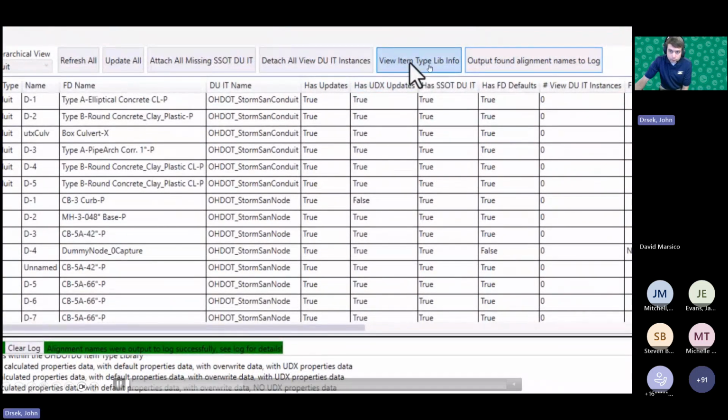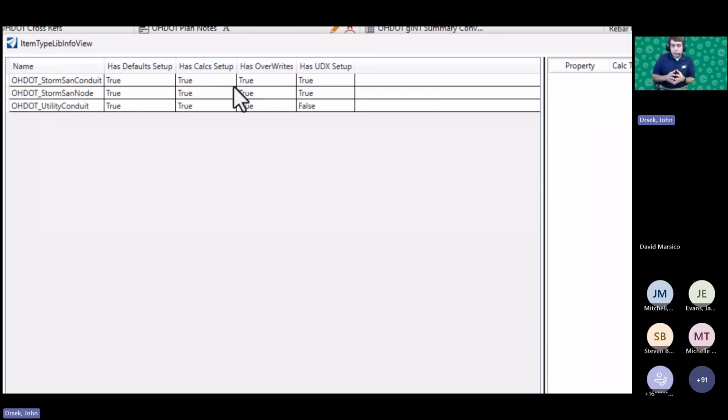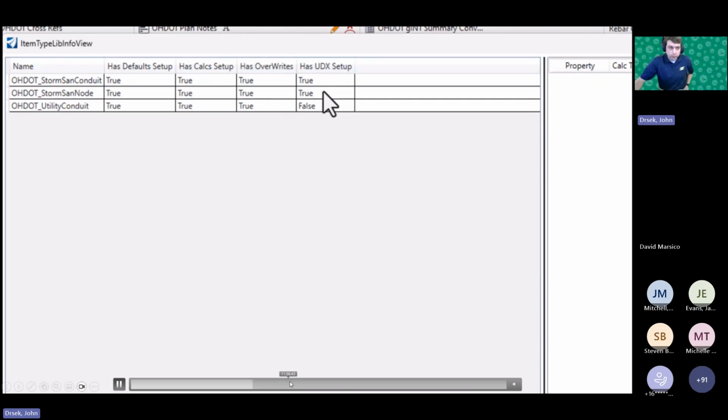Now if you click this view item type library information button, it's going to open up another dialog here, and it's going to list all the item types specific to drainage and utilities. And then if you click on a given one, it will give you all it's doing. I don't want to spend too much time on it. This is more backend data, but it's going to let you know, does this item type have default setup? Does it have calculated property setup?